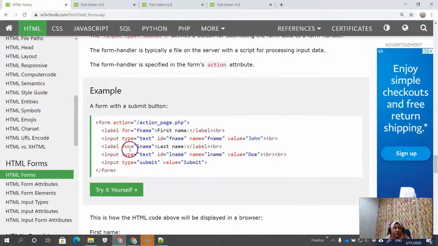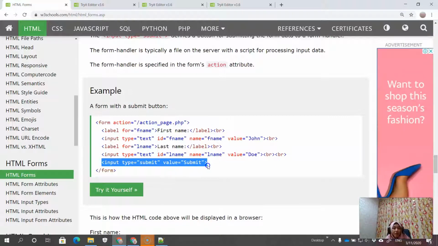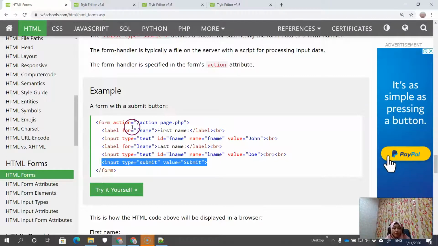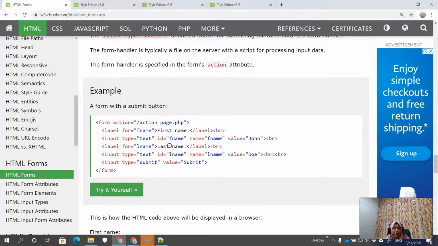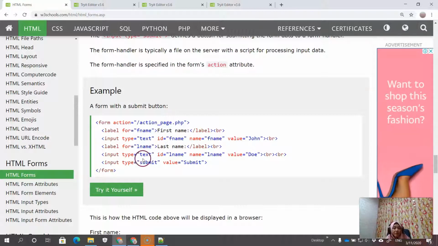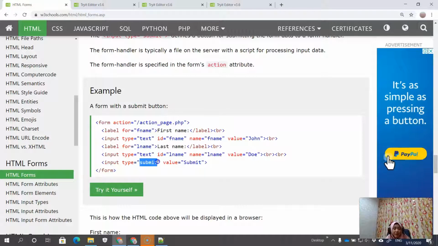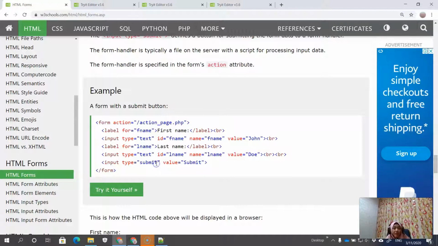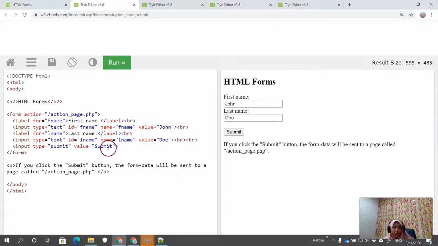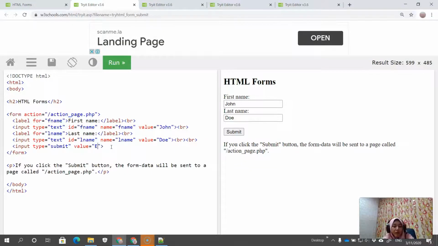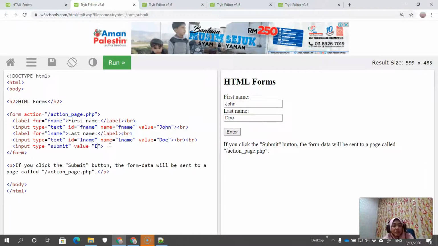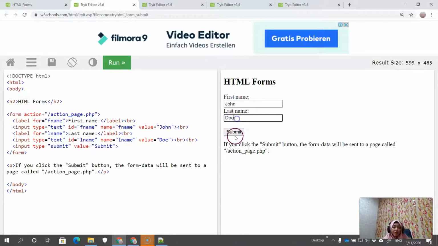So how can you use your button, and where to put it? Normally at the end of your fields. For example, you have first name and then last name. You want to submit first name and last name, so you use type equal to submit. Automatically the HTML knows that this is the submit button. Then value is the label for the button. Let's say I want to have Enter, so you can have Enter here. It's up to you. But normally you use submit, because you want the user to know that after keying in data, they need to click submit.